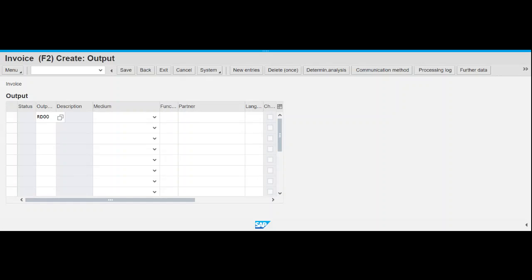Print output for medium. Here you have to select print output. Yes.